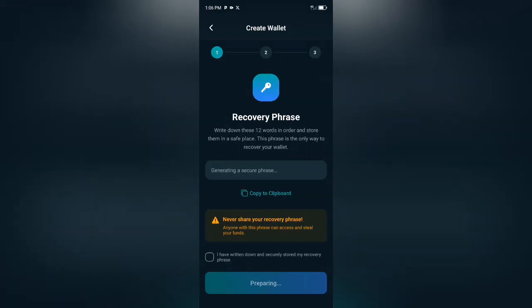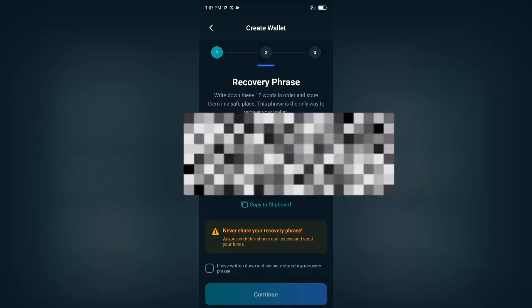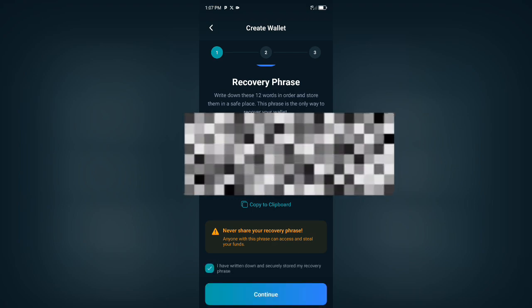So here it says generating a secure seed phrase, right? So what you need to do is to tap on copy. You tap on this copy to clipboard, right? And then after that you tap on I have written down, right? Then you tap on continue.